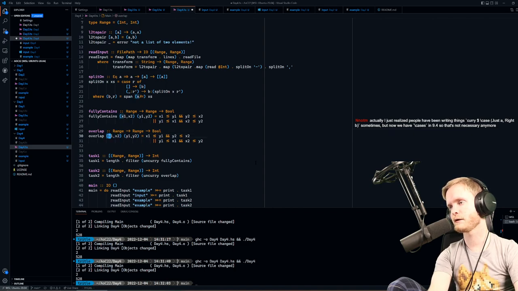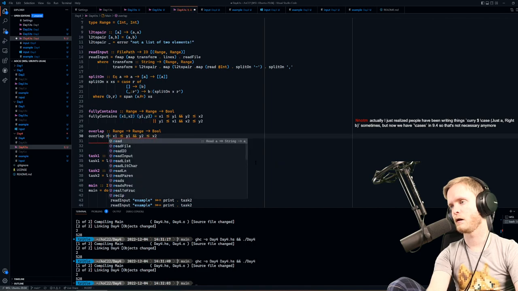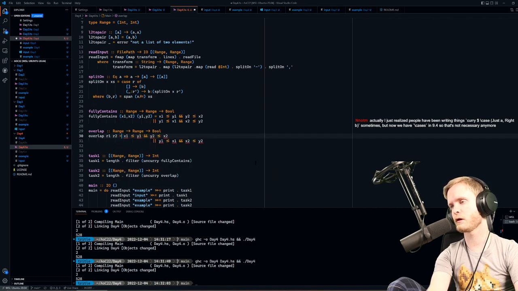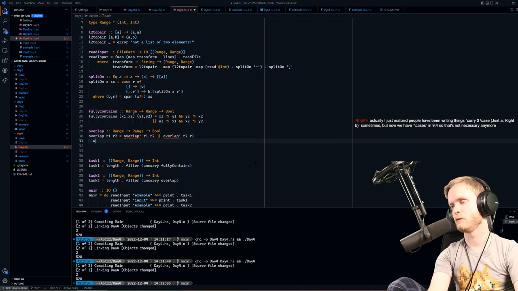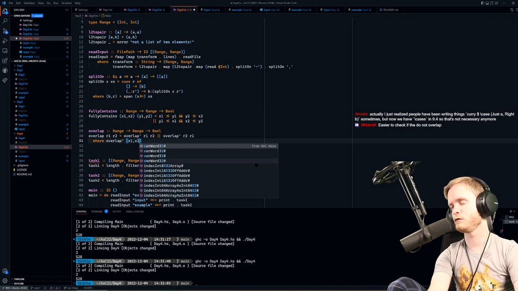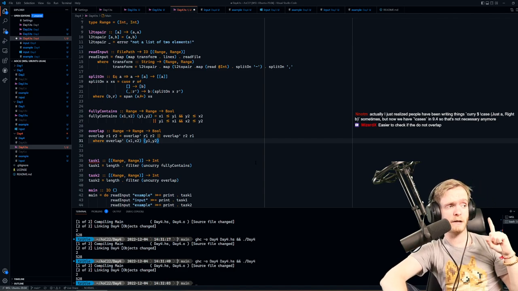Let's actually call this R1. So R2, I don't want to sort, I just want to call it for twice, equals overlap prime R1, R2, or overlap prime R2, R1, where overlap prime X1, X2, Y1, Y2. We did a lot of this.